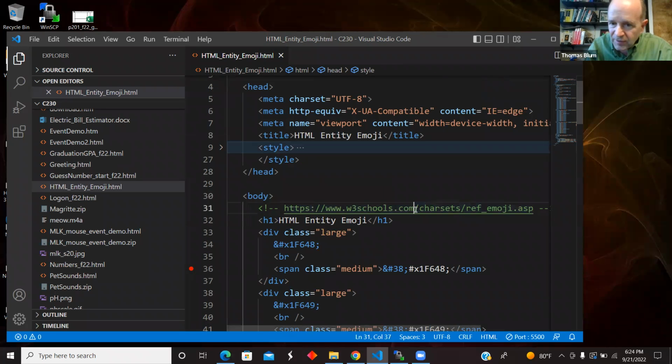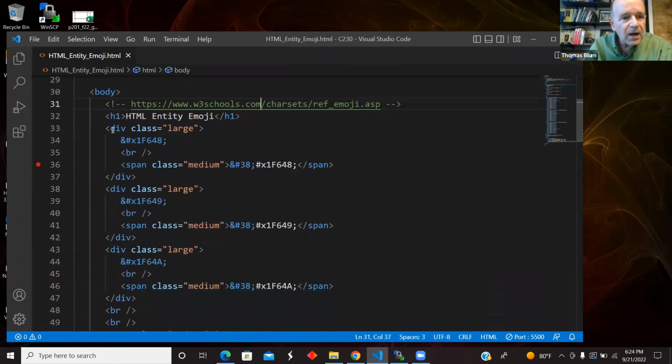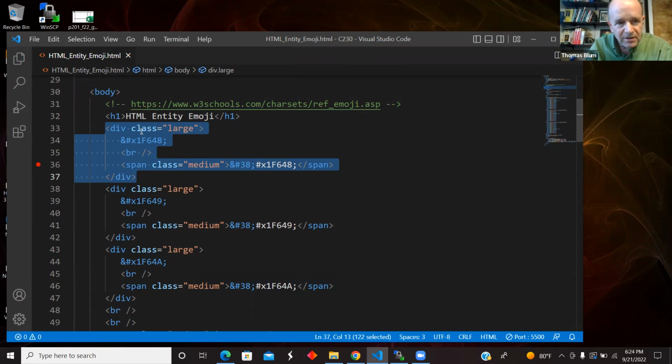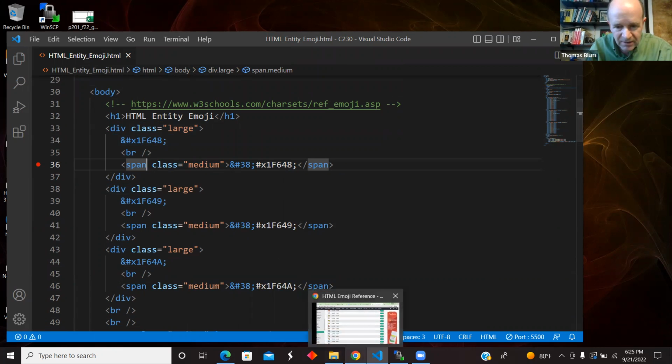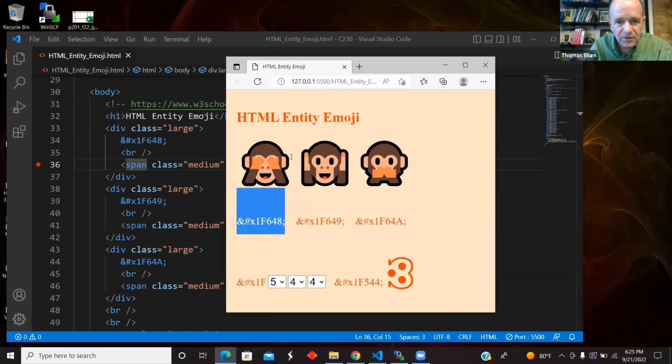Here was that reference I told you for the emojis. I don't need the Explorer open right now. Here are just the three monkeys. The div is of the class large, but the span is medium. The span within it is medium, and that is giving me the monkey. So this is a div, and a div.